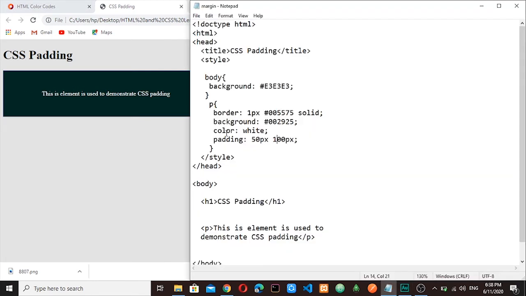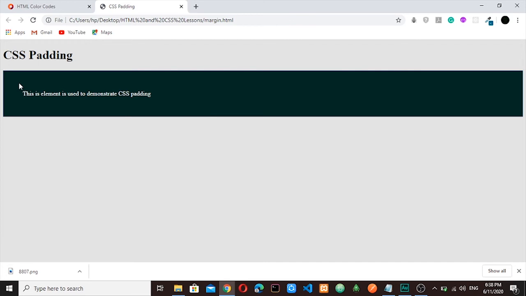Okay, what if we only have one value here, like this one here, 50 pixels? If it is 1, it applies to all the sides. Alright, you can see they are equal, except this one because the text is short.